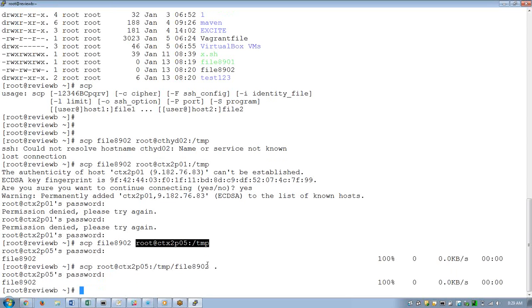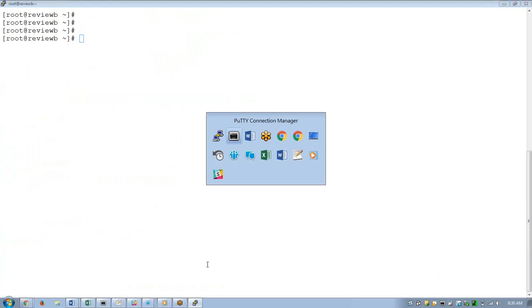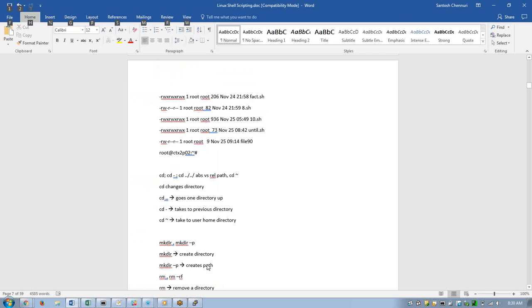So how do I copy the entire directory? The answer is scp -r. This will copy the directory and all the file contents inside the directory to the destination machine, right? So rm is to remove a file, rmdir is to remove a directory, and rm -rf is to remove everything recursively, right?